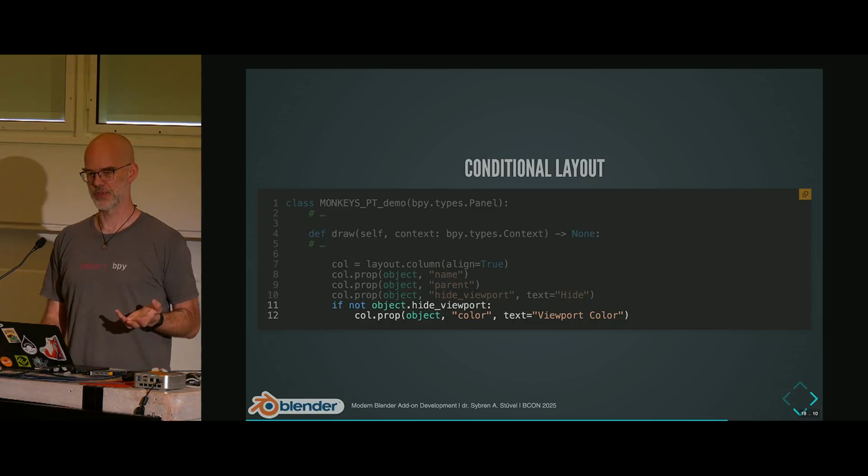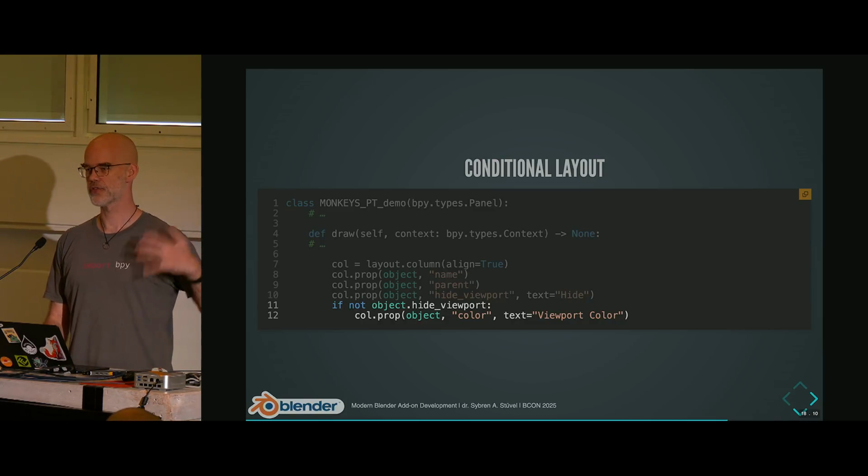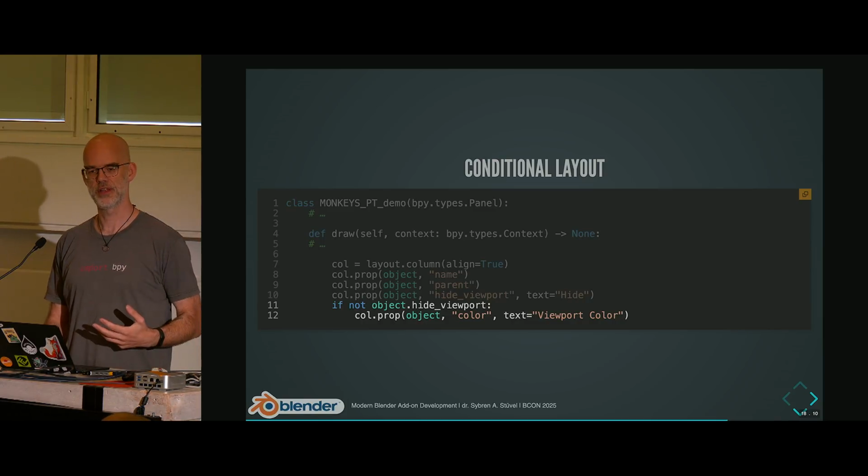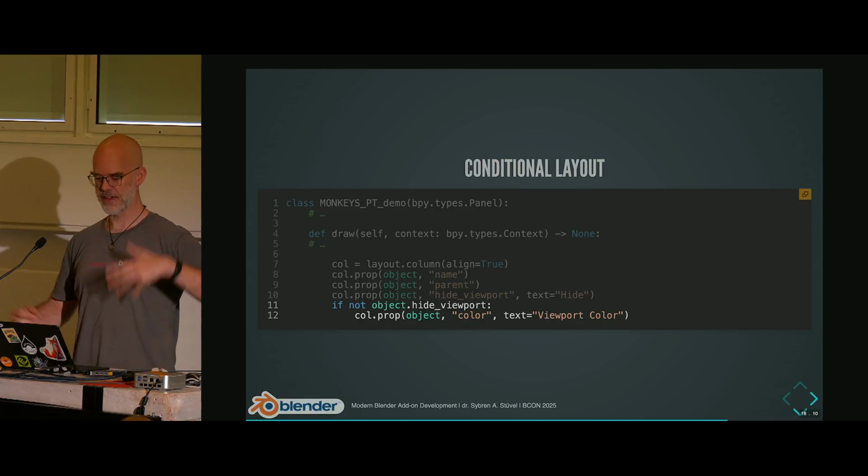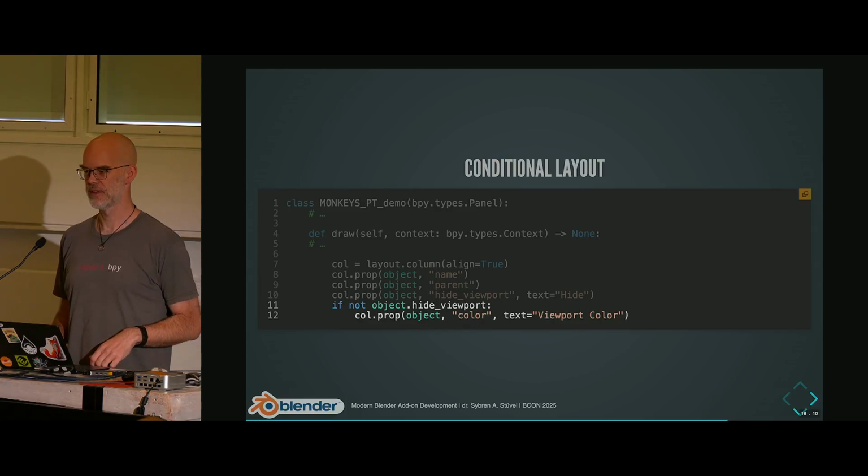You can also do conditional layout. Because this code runs every time that part of the UI is drawn, you can just say, well, I only want to show the viewport color property if the object is shown in the viewport. And then you can just write it like that. It's super simple.